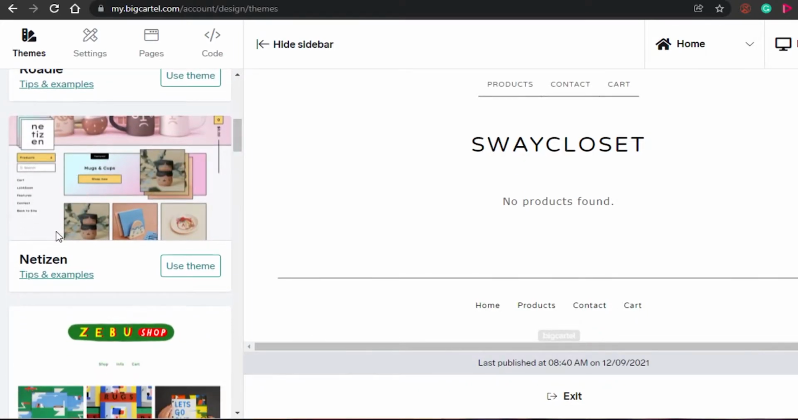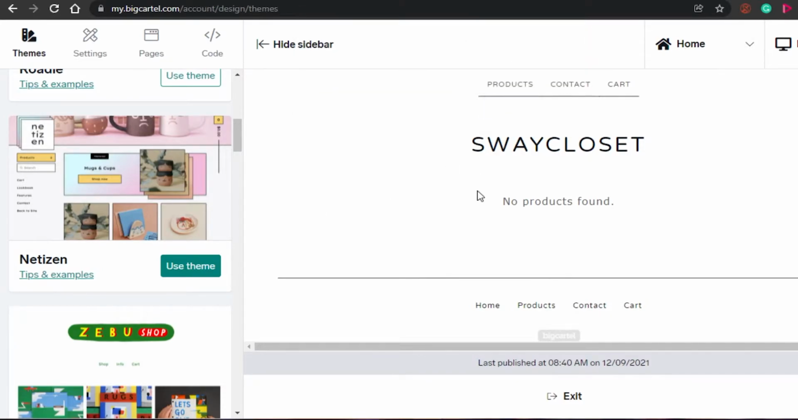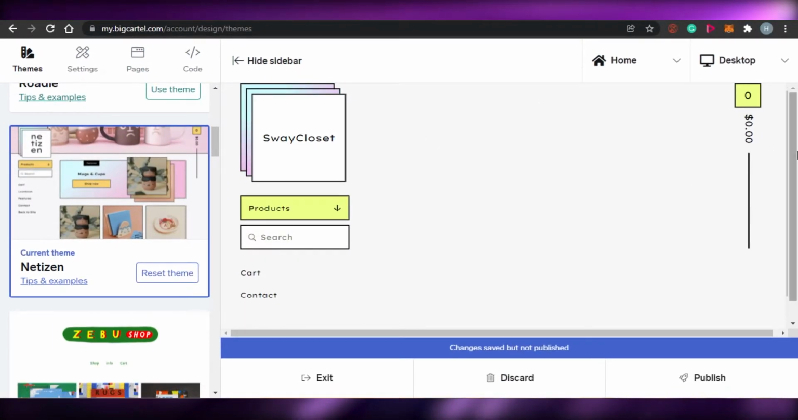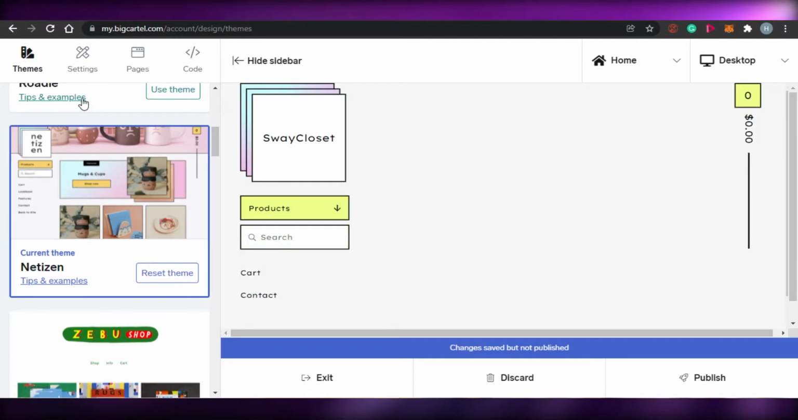Okay, this one looks pretty good, so I will use this theme for my shop and I will simply click on OK, and it will change the theme to this one. There you go. Now this will be the theme for my shop. This looks pretty good, and this is the name of my shop. I can actually edit it if I want to. Simply click on that and you can edit it.